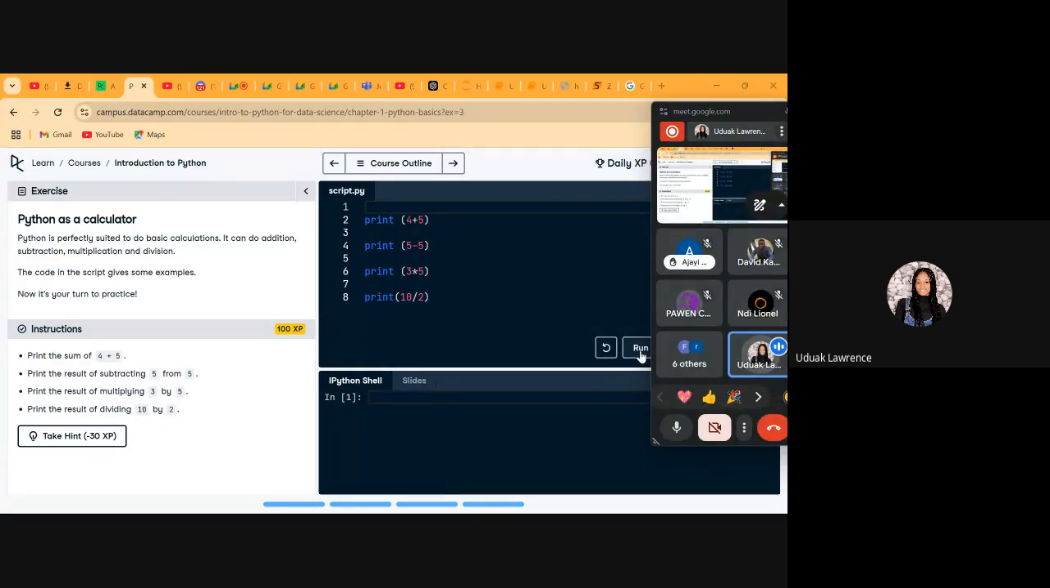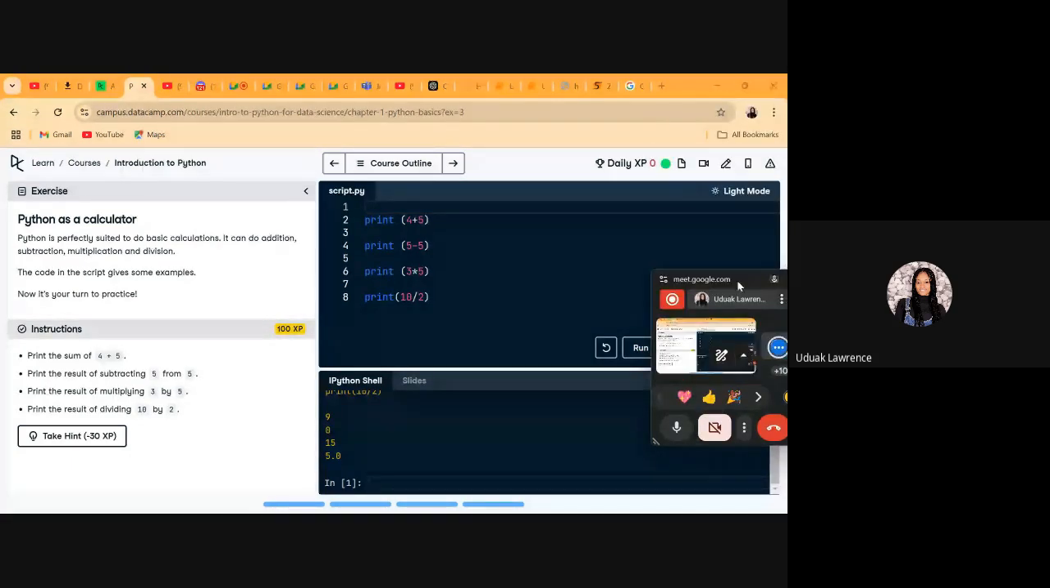So by the time you run this code, you will see what it has given you. So 4 plus 5 definitely is 9. 5 minus 5 is 0. 3 times 5 is 15. 10 divided by 2 is 5. Okay, then let's try other.